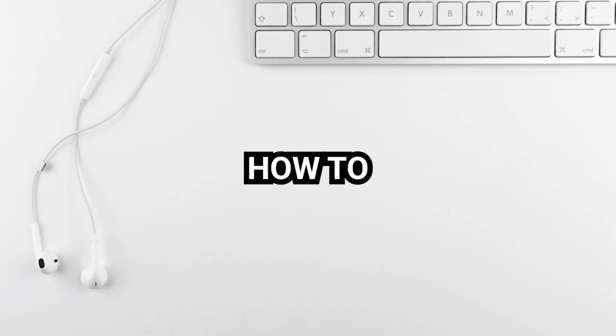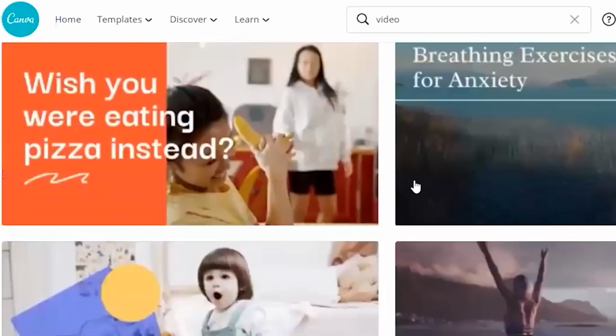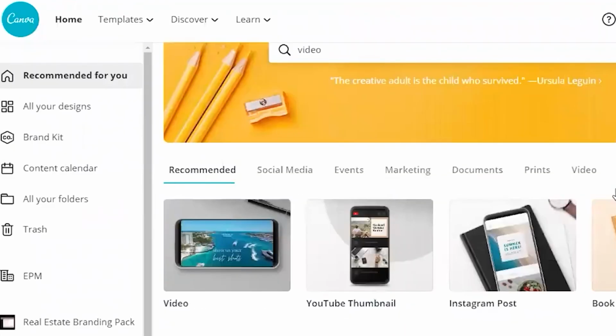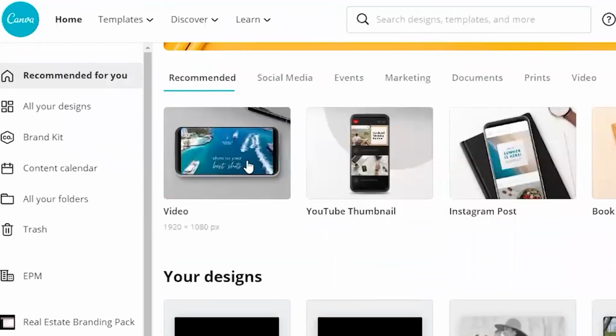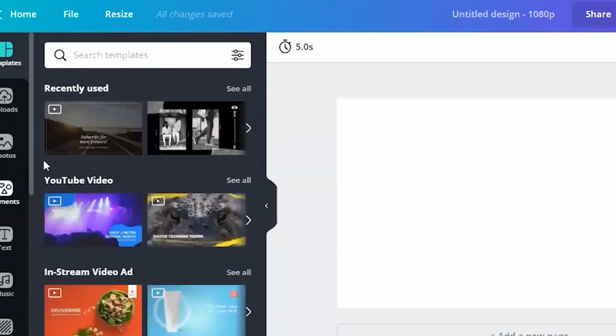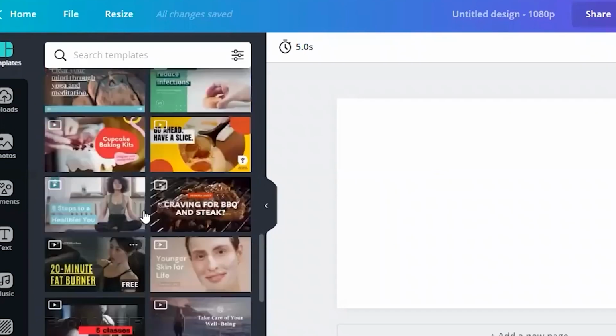Today I'm going to show you how to edit videos using Canva. Let's get started. First, gather your video files. Canva allows you to upload from your computer, Facebook, Google Drive, Instagram, or Dropbox. You can begin by typing video in the search bar to access various templates. Alternatively, you can start with a blank canvas by scrolling down to the video thumbnail on Canva's homepage.